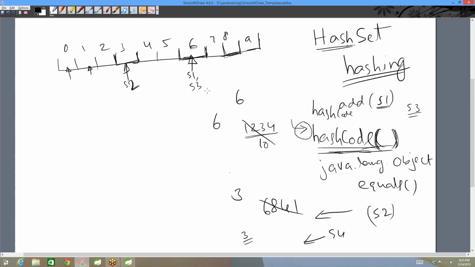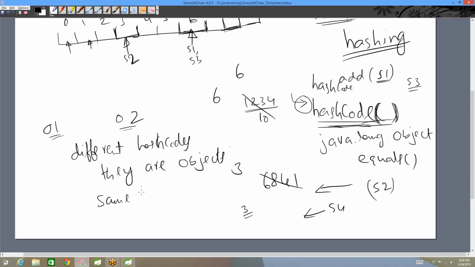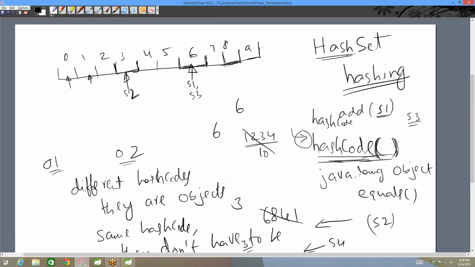The standard rule followed by the JVM is that if two objects O1 and O2 have different hash codes, then they are different objects. But if they have the same hash code, they may or may not be the same. They don't have to be the same. That is why S4 and S2, and S1 and S3 have different hash codes, and they are at index 6.